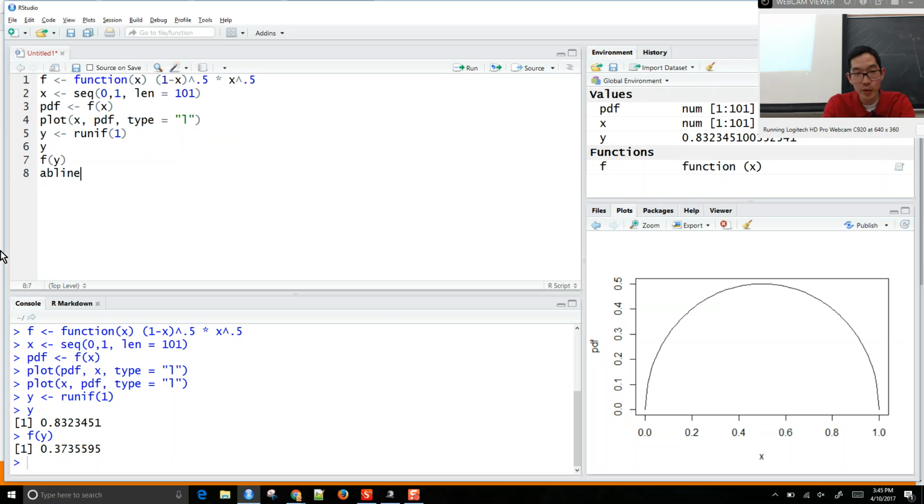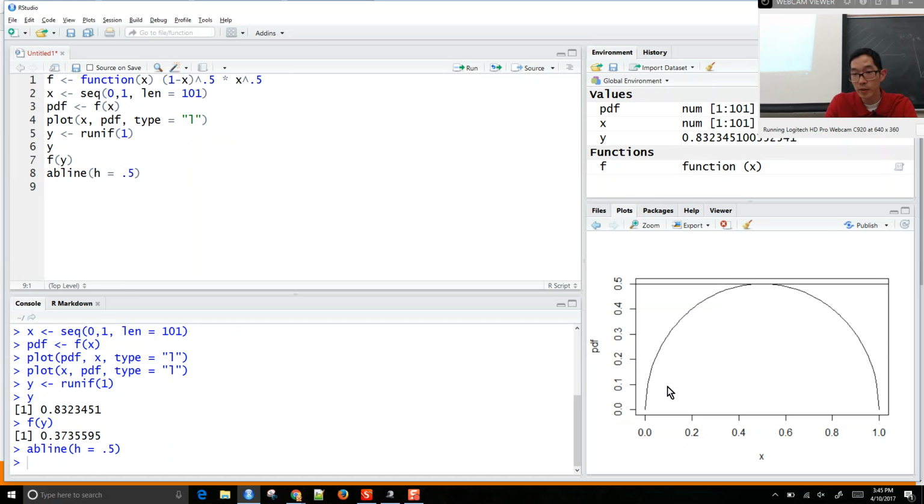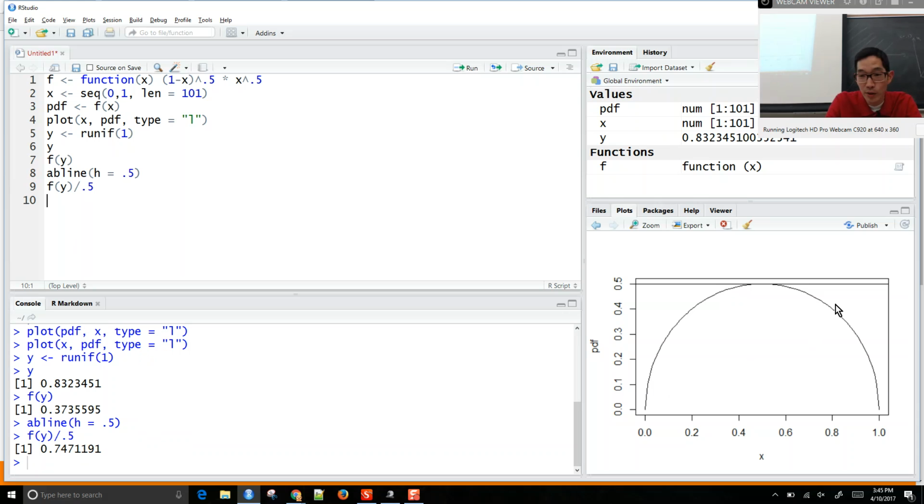So I can do abline horizontal equal to 0.5 here. Okay, so I'm going to just propose on the uniform from 0 to 1, and I got 0.83, and then I say, well, should I accept this, yes or no? Well, what I do is f of y divided by g of y. For the uniform distribution, g of y is just 1 for everything, multiplied by the constant, so I'm just going to divide this by 0.5. And so I would accept this with probability 0.747.